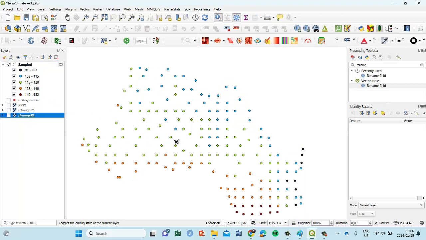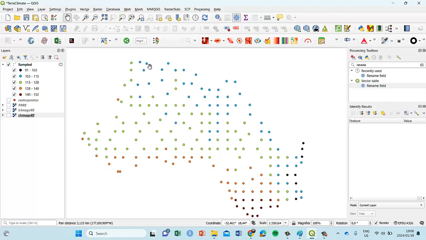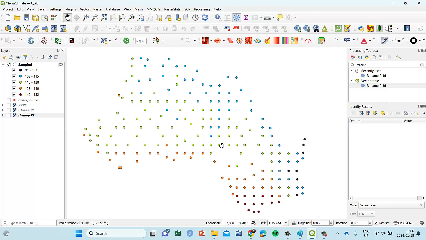Now what it says: you can see the blue locations have coefficients of 103 to 115. The dark red is located all here, so you can see a clustering of the coefficients. All the green coefficients, which are 115 to 128, are clustered around this area. The blue coefficients, 103 to 115, are clustered around this location.